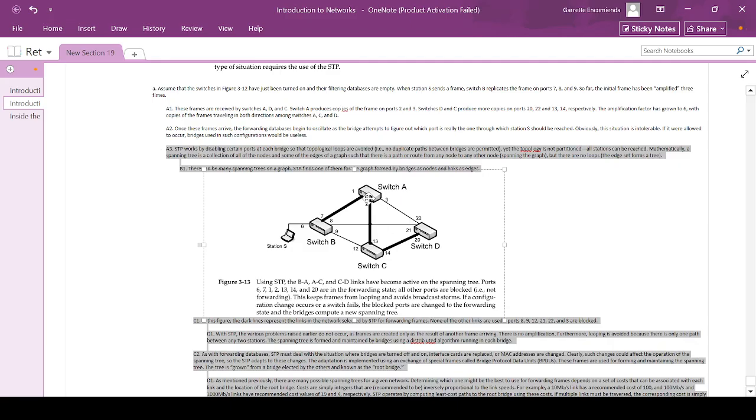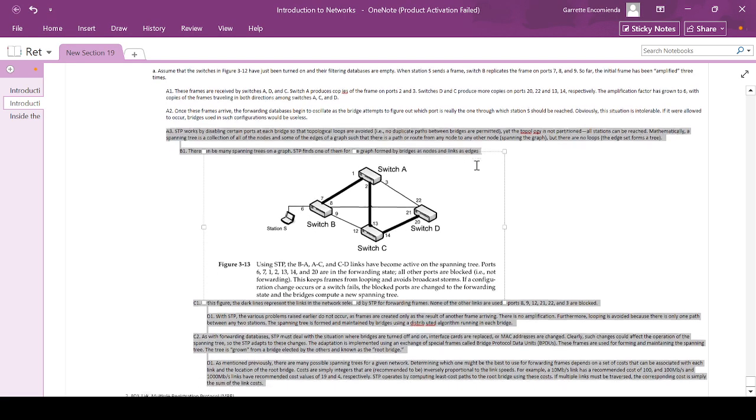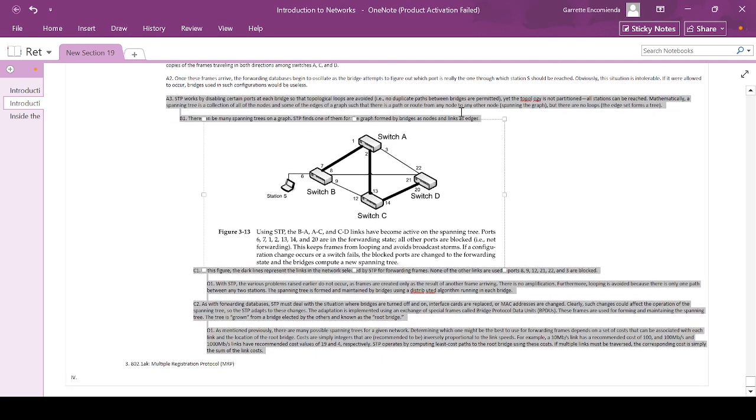So at each switch, topological loops or redundant links are avoided. No duplicate paths between bridges are permitted, yet the topology is not partitioned. All stations can be reached. So we allowed no duplicate paths or redundant links, but we also didn't partition it. We still allow all stations to be reached.